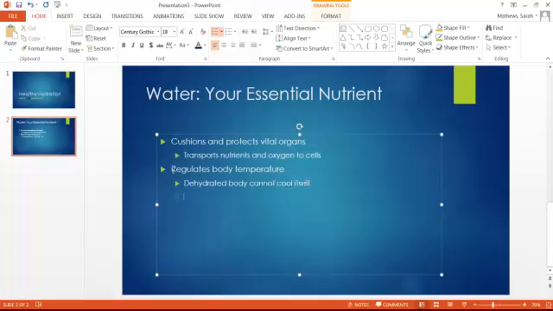I'm going to hit enter, and if I hit tab again, it brings it in another indentation, and I'm going to type can cause muscle fatigue and heat stroke. So we're creating a new slide, and we're adding bullets, and we're indenting the bullets. So we're adding first level bullets, and we're adding second level bullets, and we even added some third level bullets in here.